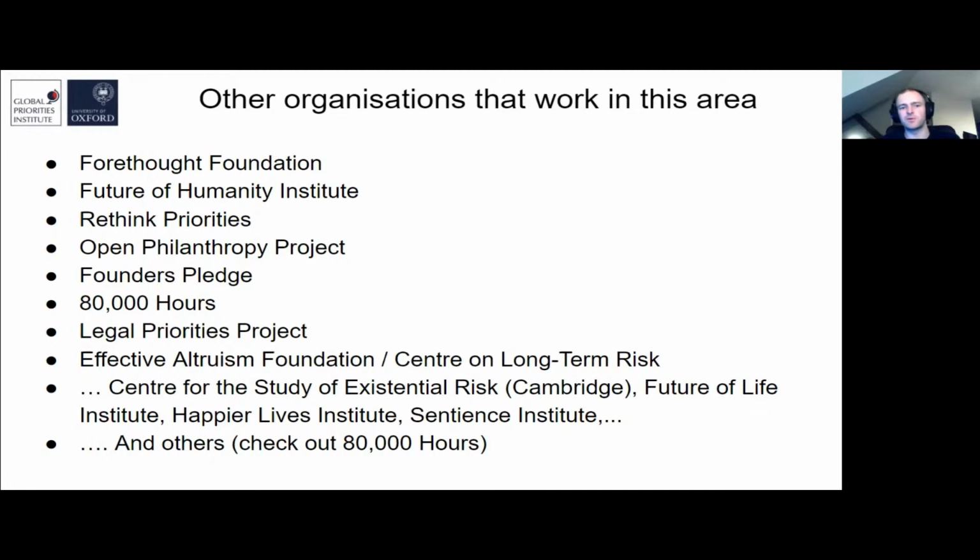So Founders Pledge, 80,000 Hours. The Legal Priorities Project is a new organization that I think Rossa O'Keeffe will speak about later today. The Effective Altruism Foundation, and then a bunch of others. I already changed the font size on this slide to try and fit some more in, and I'm sure I've missed some organizations out there. So I'm going to apologize for missing out some organizations that do global priorities research. There's a few more on the slide, and presumably a few others that I haven't put down.